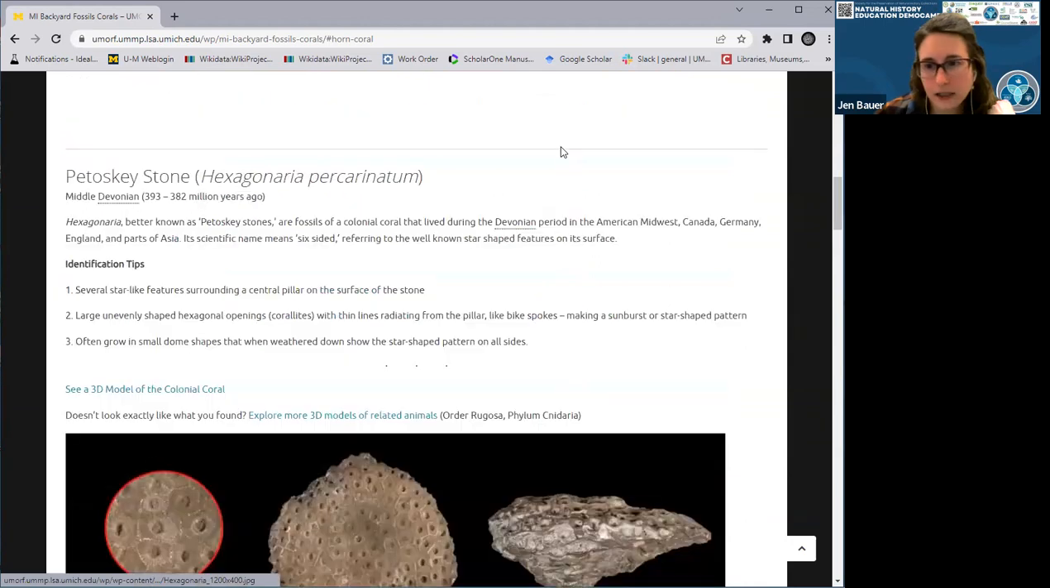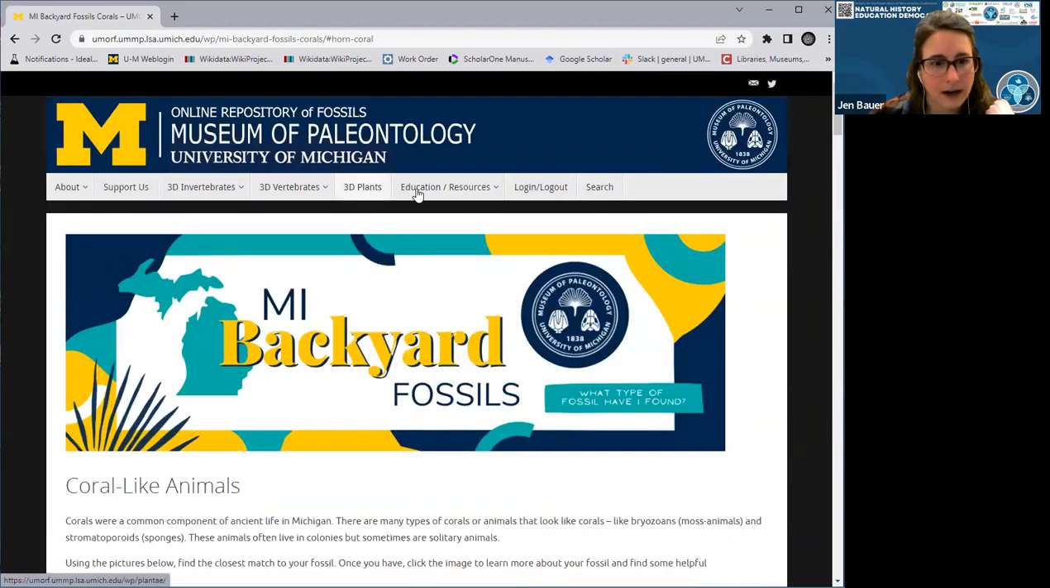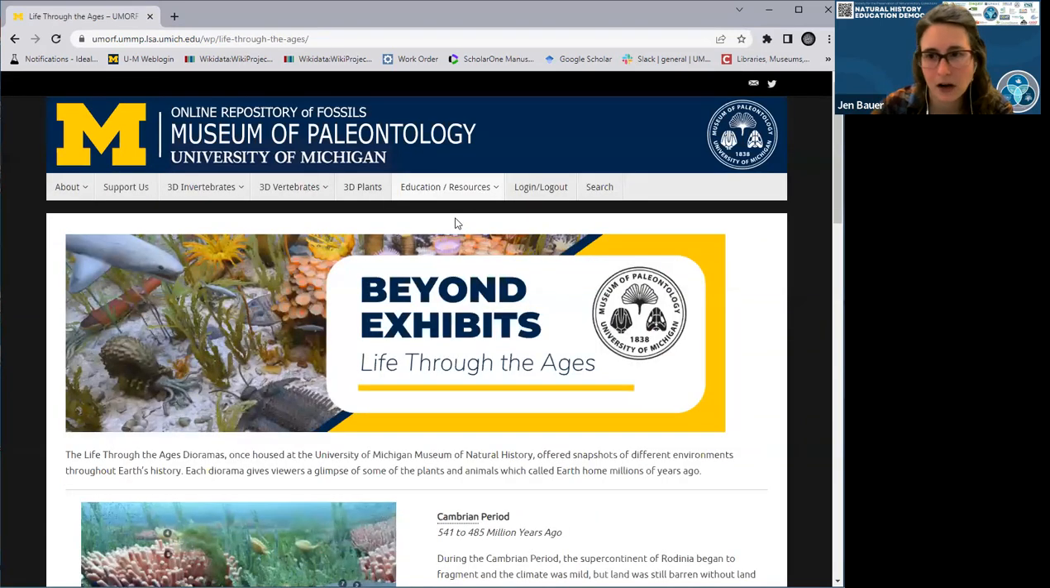And then the other big project that we have had in the last couple years is the Life Through the Ages dioramas. Not too long ago, we transitioned from an older building to 2 new buildings. So we are functionally separate from our Museum of Natural History, which had these really beautifully handmade dioramas, and some of them didn't make it into the new museum. So before the de-installation process occurred, students did photogrammetry on all of the models.